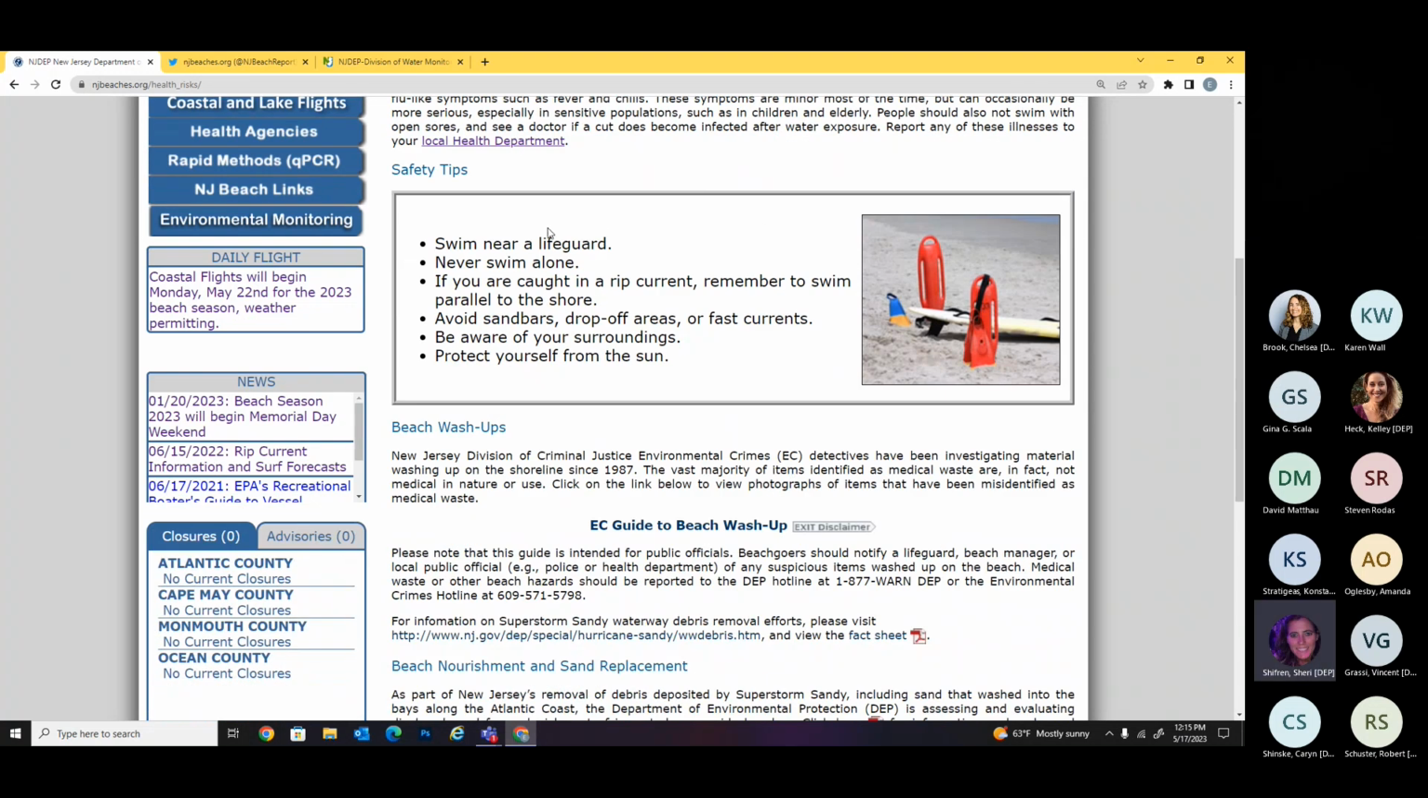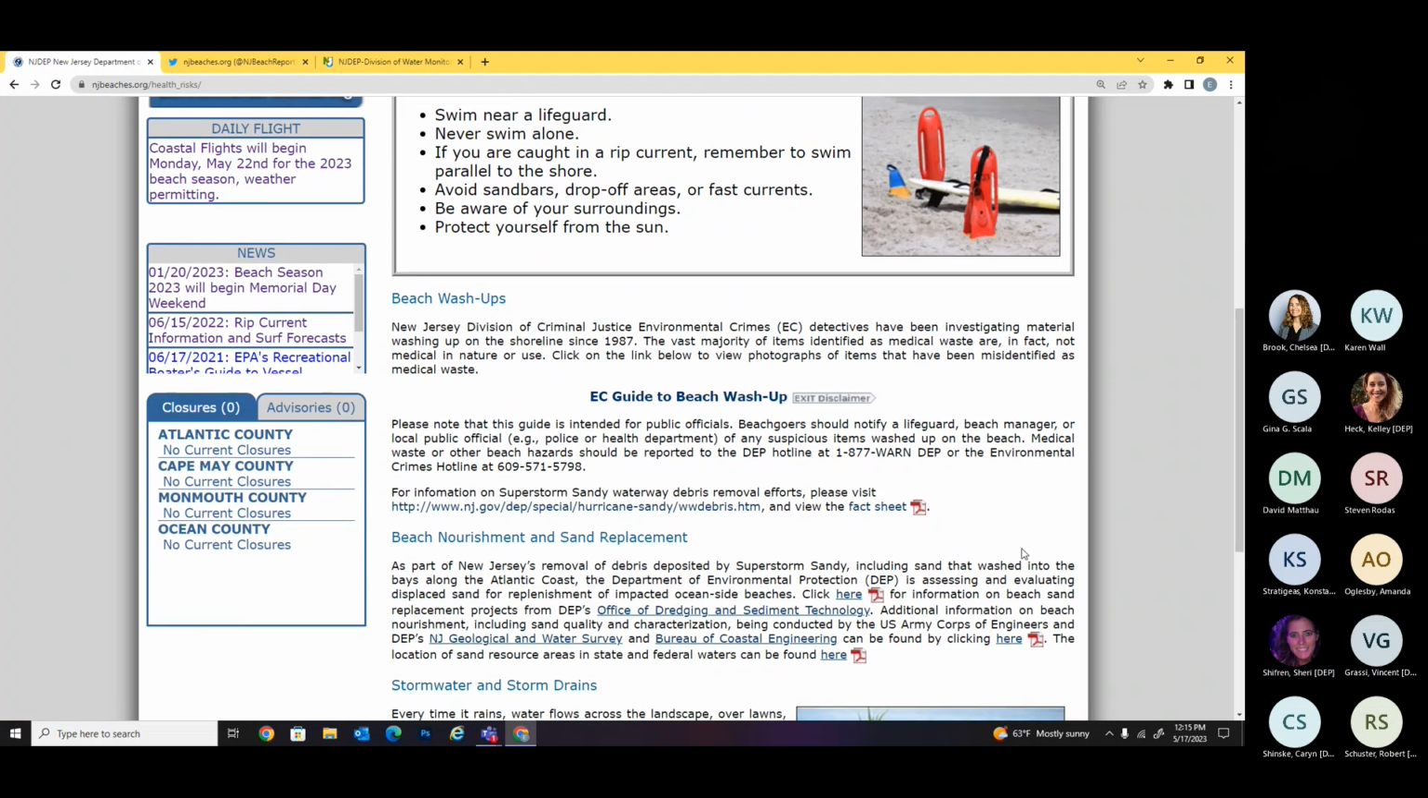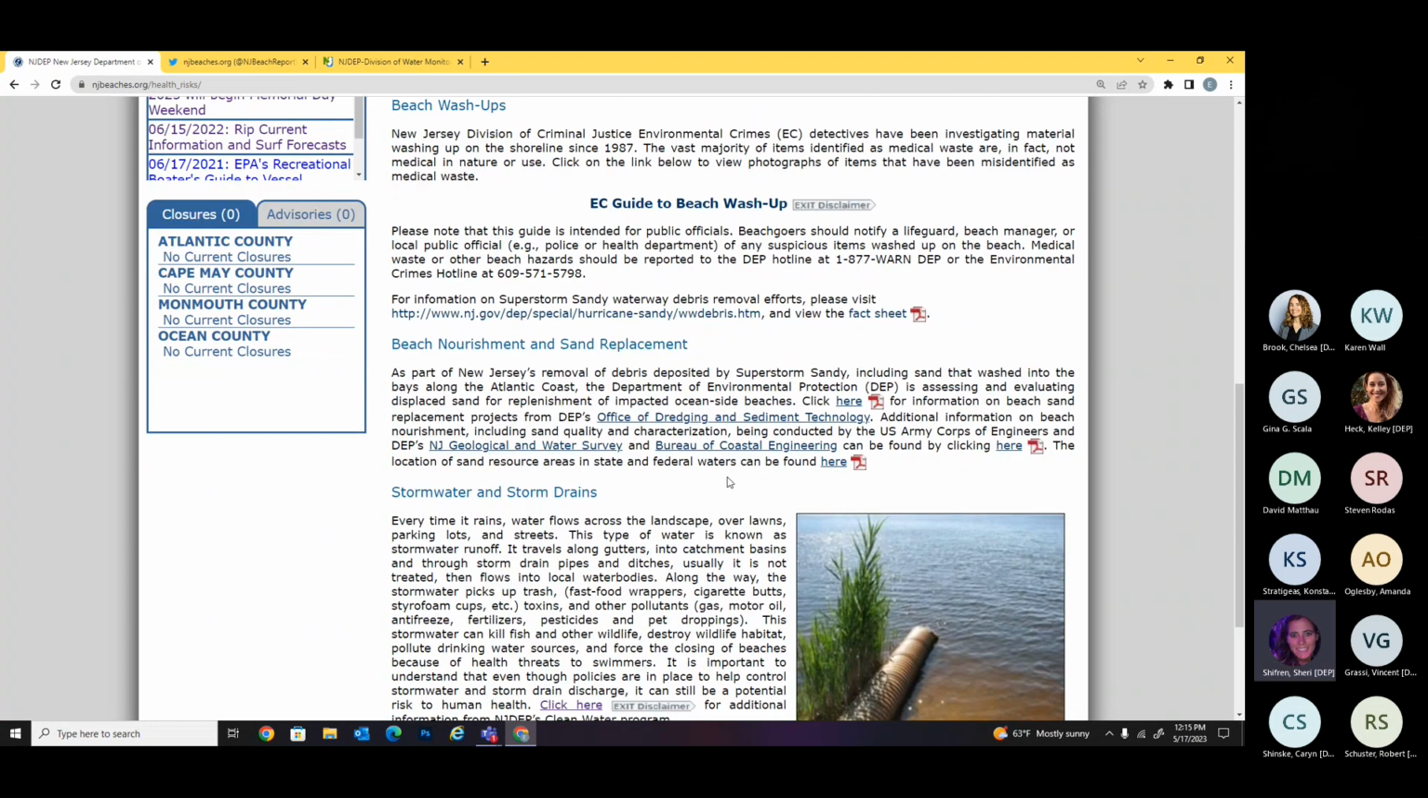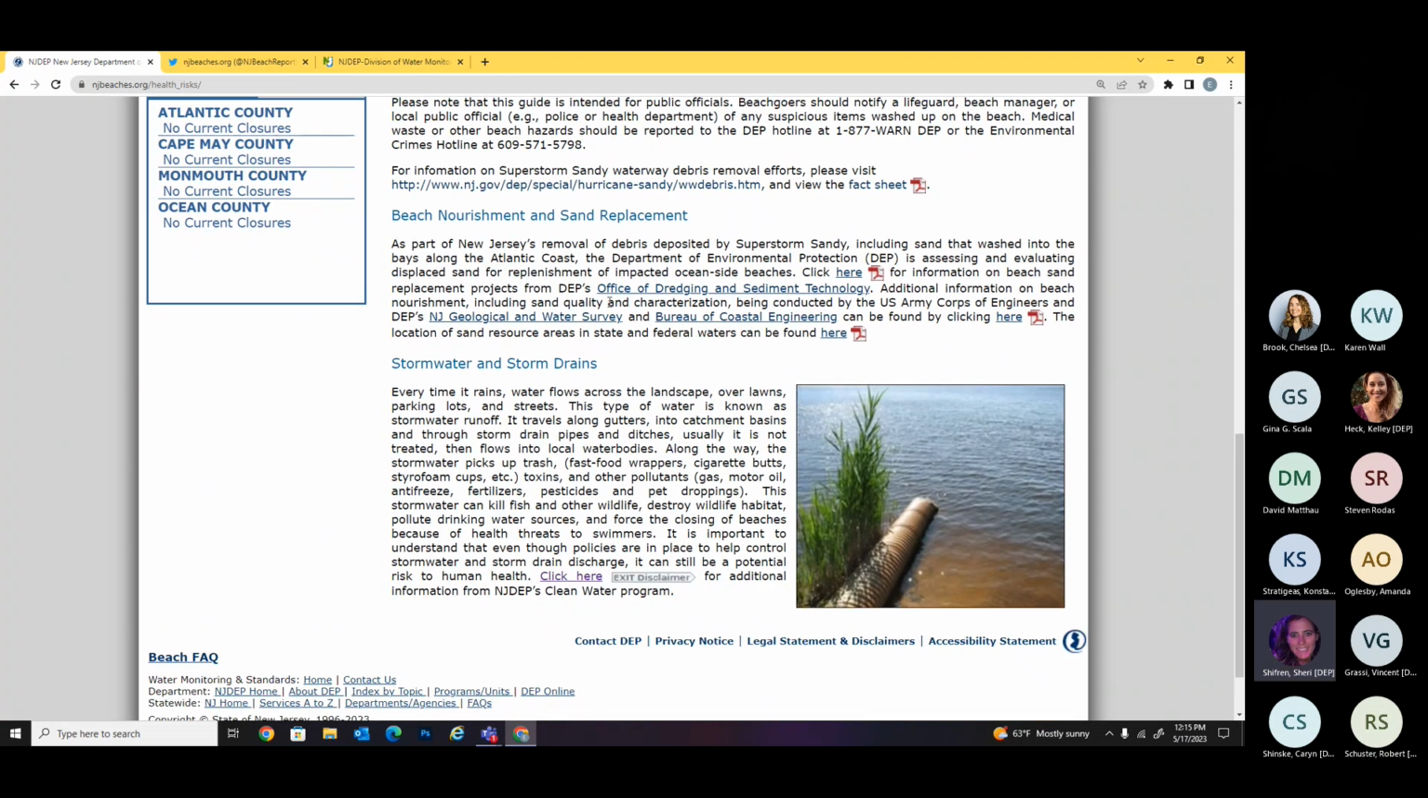So we always have our safety tips on here where we want everyone to swim near a lifeguarded beach and not to swim alone. We also have information on rip currents, which can be found in our news section. And then we also like to advise everyone that the largest impact to our water quality is stormwater runoff. And that is because the runoff carries non-point pollution.